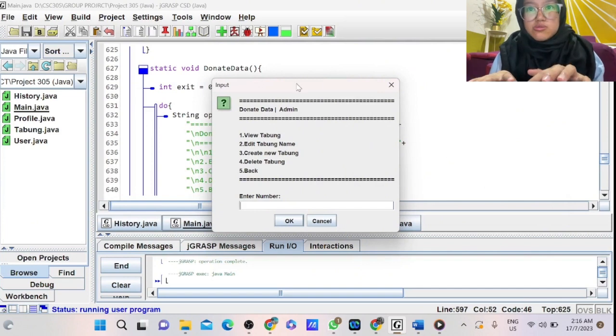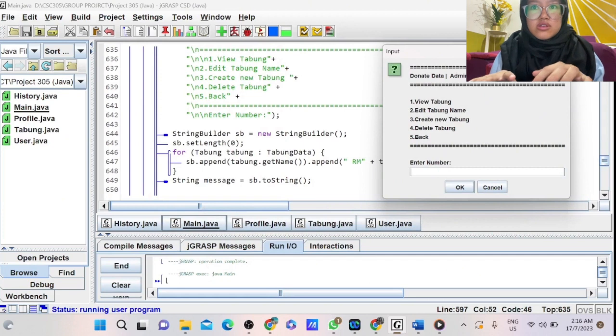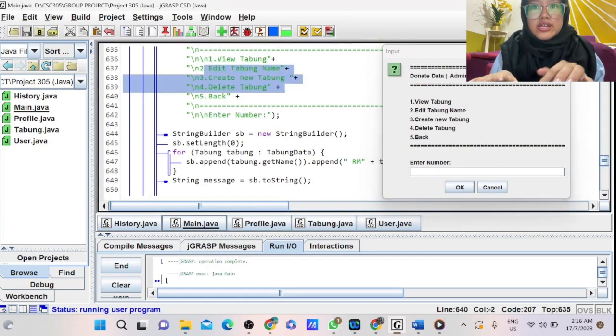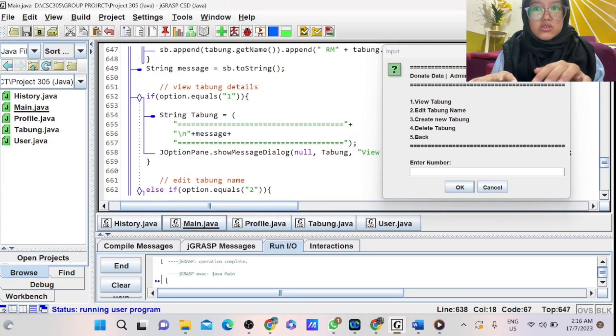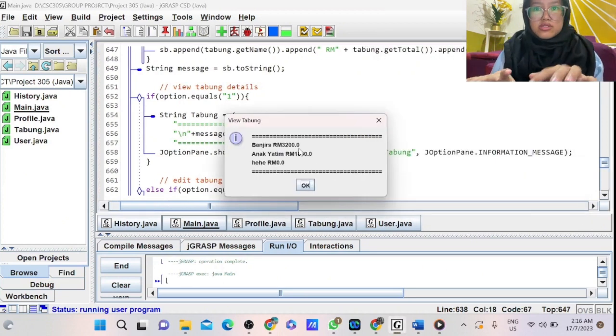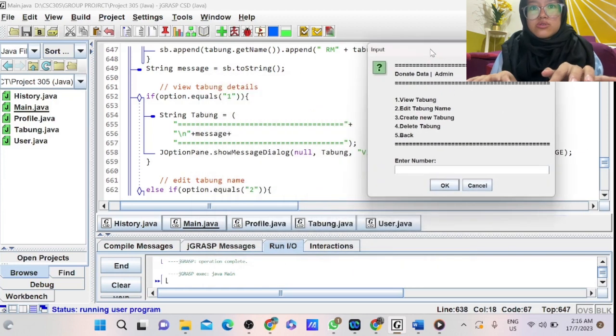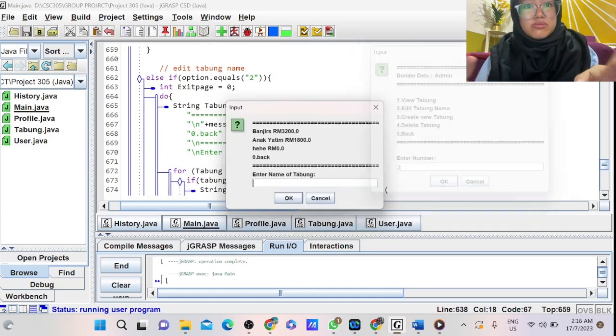Okay, let's say we want to see the donate data, so we will enter number 2. Then it will display this. First we can view tabung, edit tabung, create new tabung or delete tabung. For example, if we want to view the tabung, we can enter 1. Here, there are 3 tabung, banjir, anak yatim, and hihi. As you can see, same as before, right?